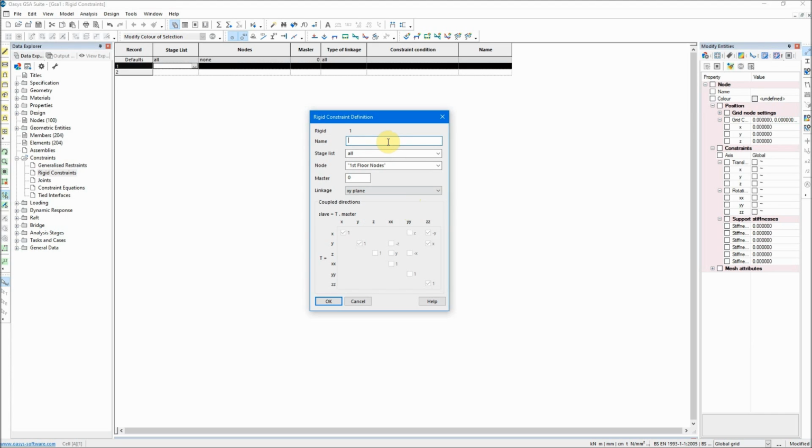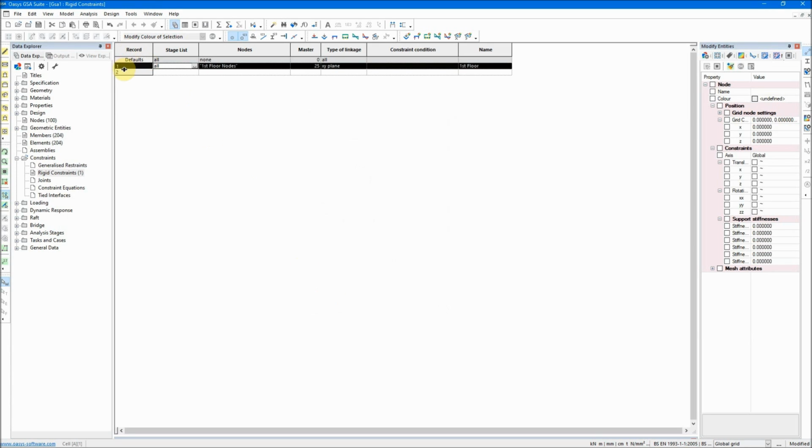I have to rename it again. I'll call it first floor. And the master node as well, 25. And I'll just click on OK. The first rigid has been defined.